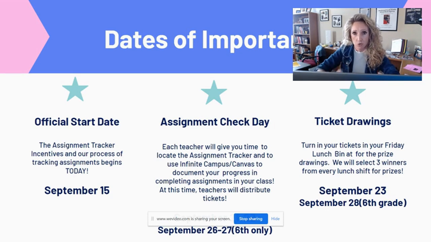Our first ticket drawings, okay? First ticket drawings. Remember to put those tickets in your Friday lunch bin, and we will start drawing tickets for 7th and 8th grade students on Friday, September 23rd. 6th grade, again, yours is gonna be a little bit different because you're at camp, some of you, on the 23rd. So your very first drawing will be on September 28th. So make sure that you have those tickets in and that you are ready and prepared so that you can win. The more tickets you have in the bin, the more chance you have to win.